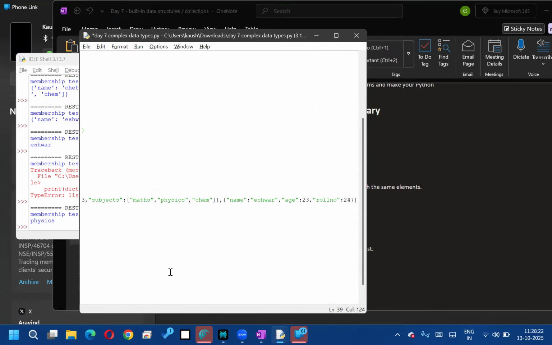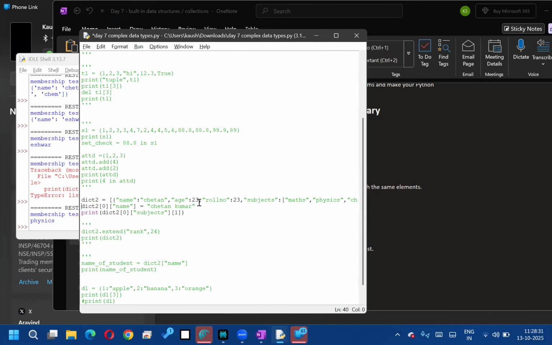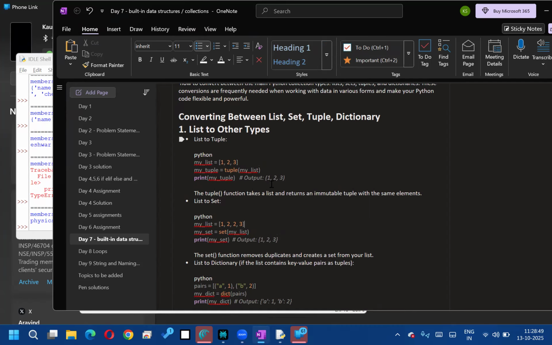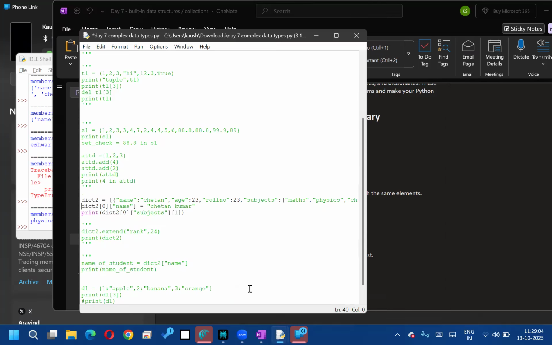Now, we were about converting these data types. So here it's clear, right? Accessing dictionaries, how to access them, they are inside each other, right? Then let's see how we convert data types into each other. List to tuple. I'll create a new file now, okay?